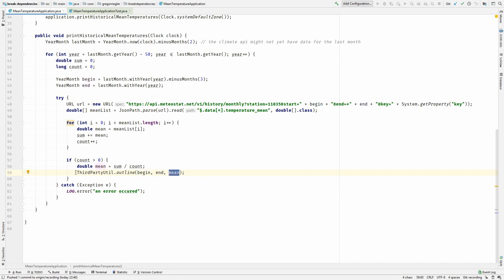So let's start with this third-party util and break the dependency by moving it to its own delegate class, something like a humble object. The humble object pattern is used to separate code that is hard to test from code that is easy to test. We move the hard to test code to a humble object that does so little that we don't have to test it. We usually do this at the boundary, where we are interacting with code we don't own. For example, a framework.